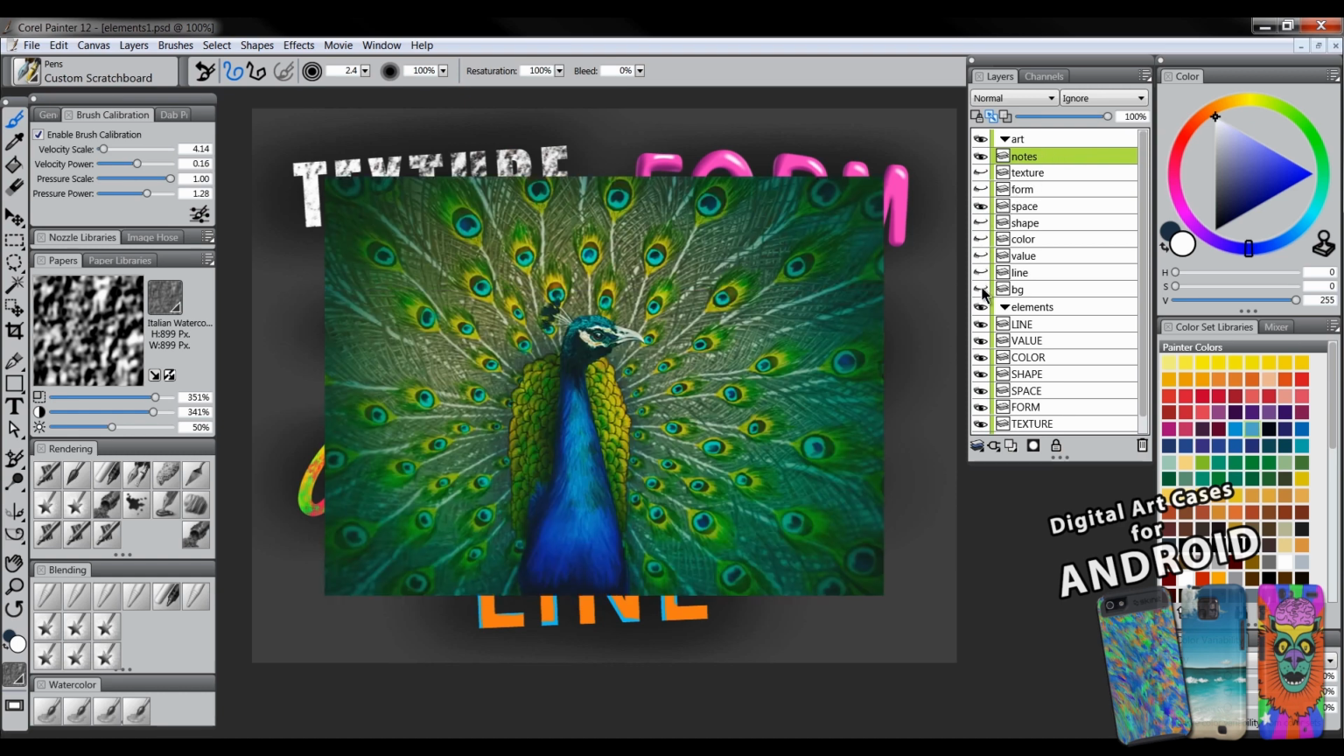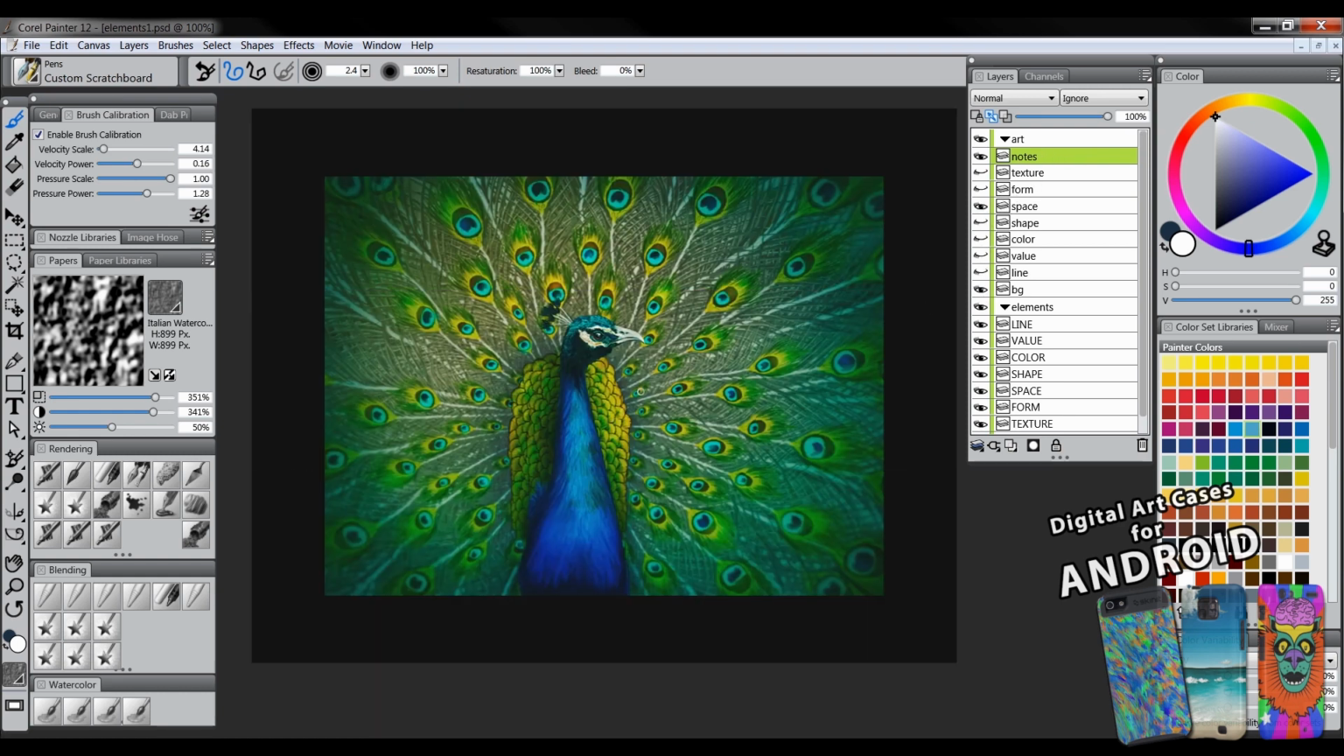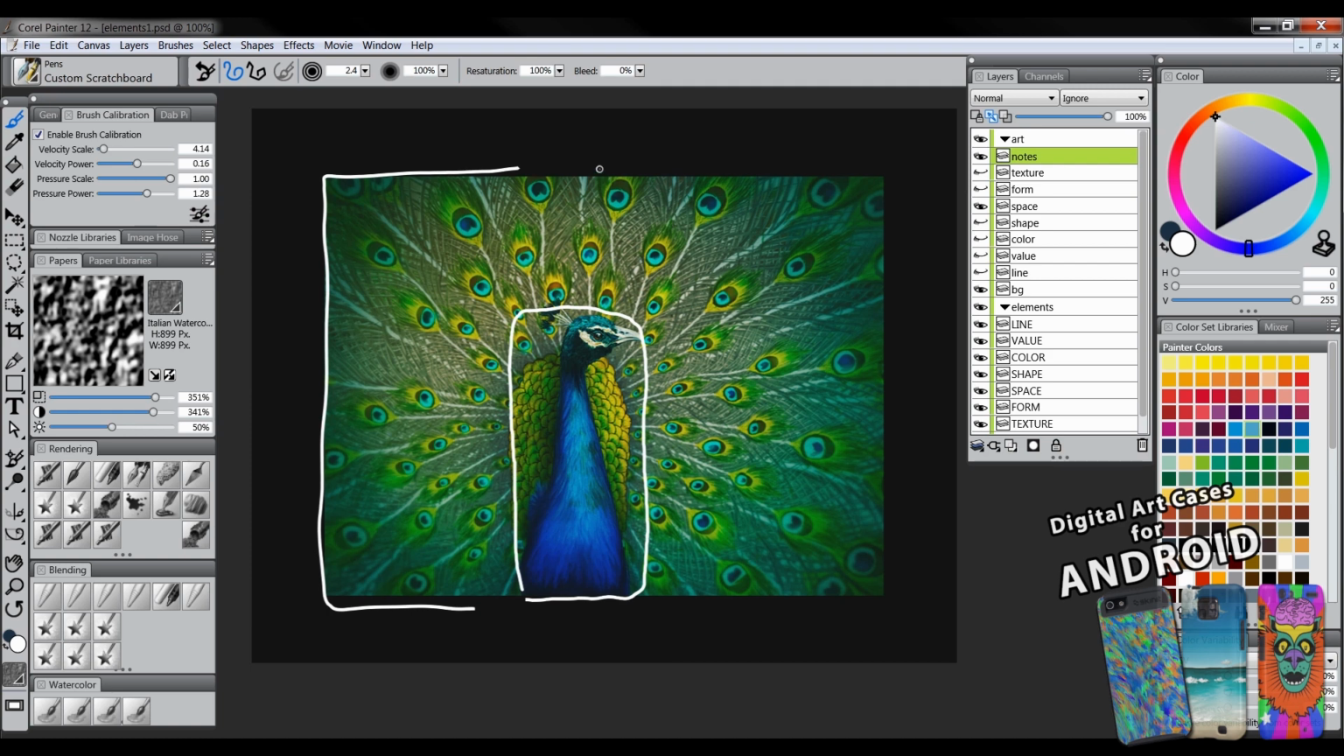So we'll take a look at space. Here's a painting I did last year of a peacock. It's got the body of the peacock taking up the positive space, and then the negative space is taken up by the tail and the rest of the composition.